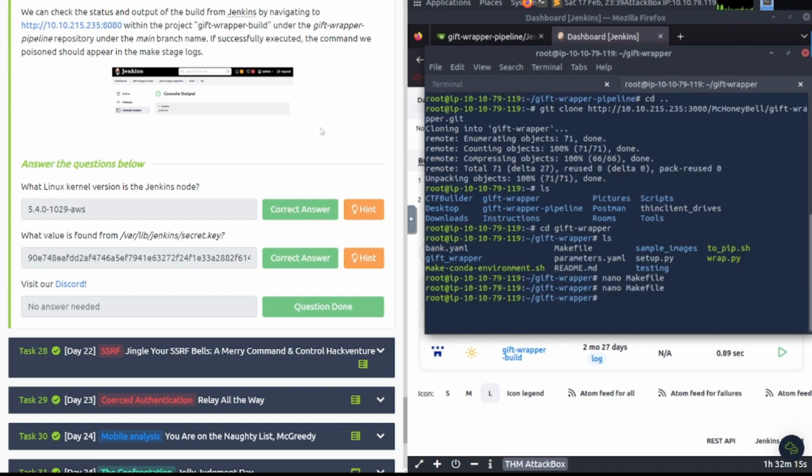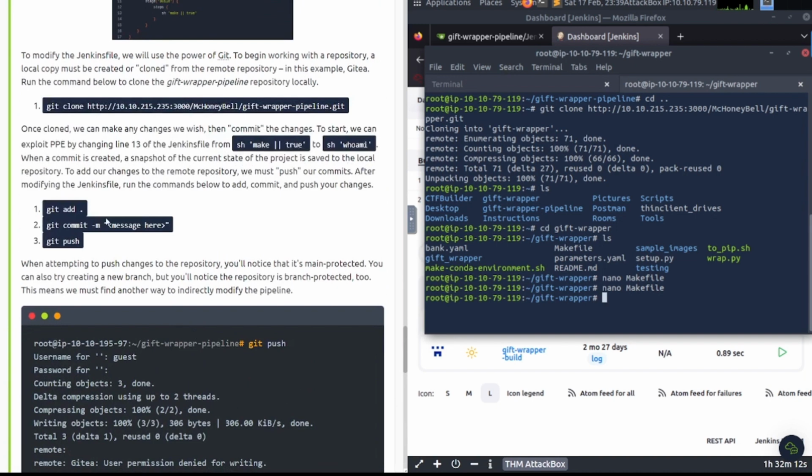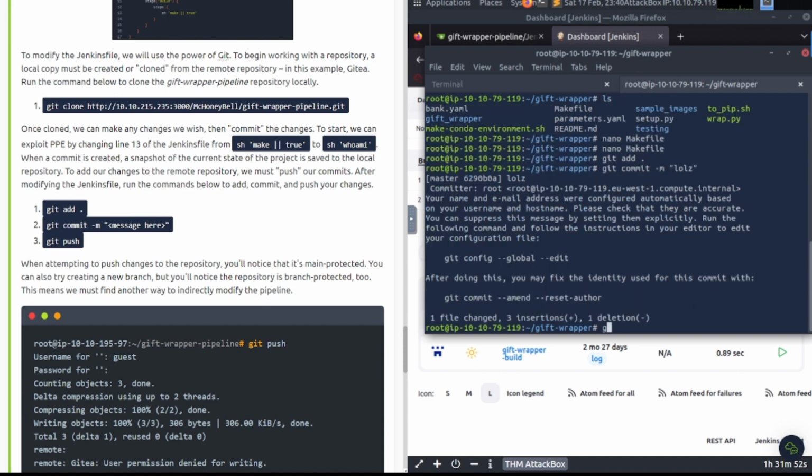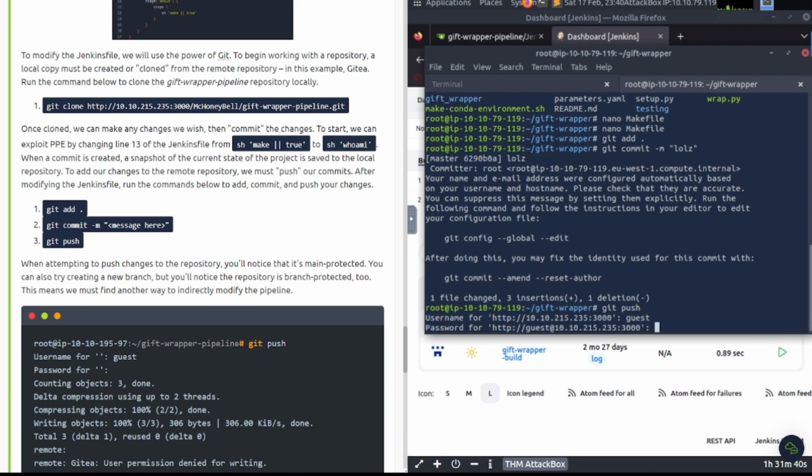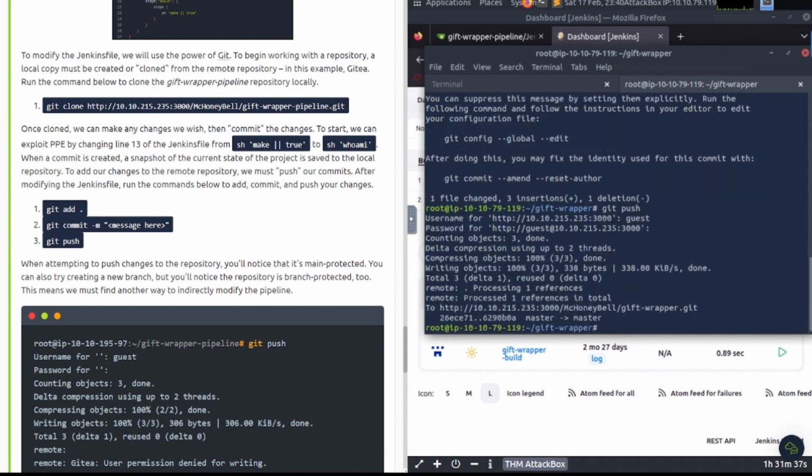Now we're going to do the same thing we did earlier, doing the git add, push, stuff like that. So let's go ahead and do that. Git add, git commit -m. Sure, just put in whatever message, I guess. Okay, and then git push. All right, and the password was guest, password 123. All right, looks like it worked.